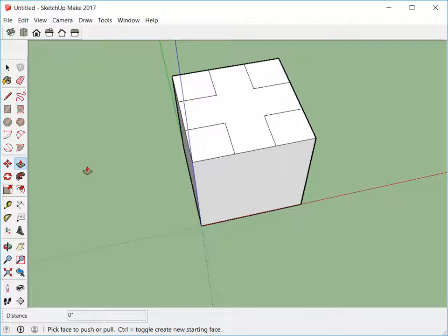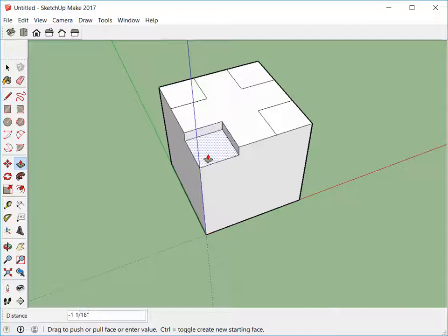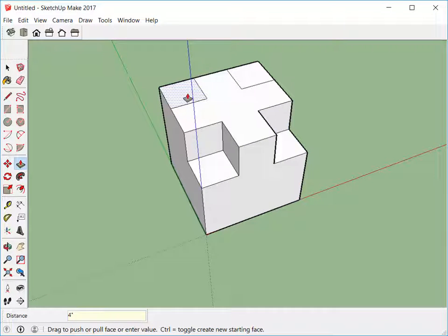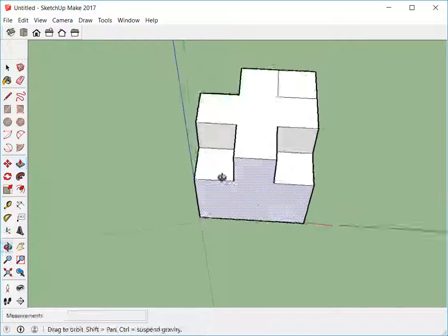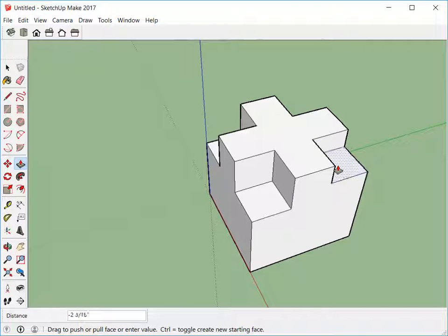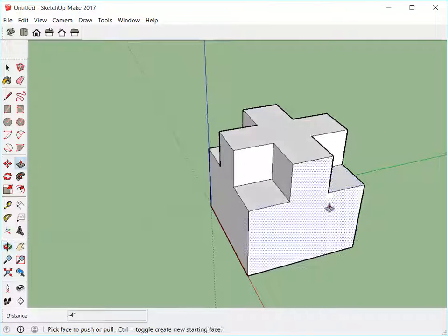We're going to take the push-pull tool. I'm going to go down by 4 inches. So I'm going to type in 4 inches, enter. There it is. Down 4 inches, enter. And go around and 4 inches, enter. Go to the last one here. 4 inches, enter. You get the idea, right? So the same thing over here.